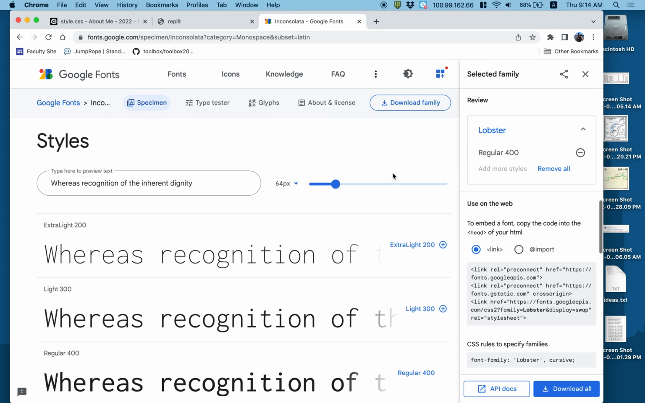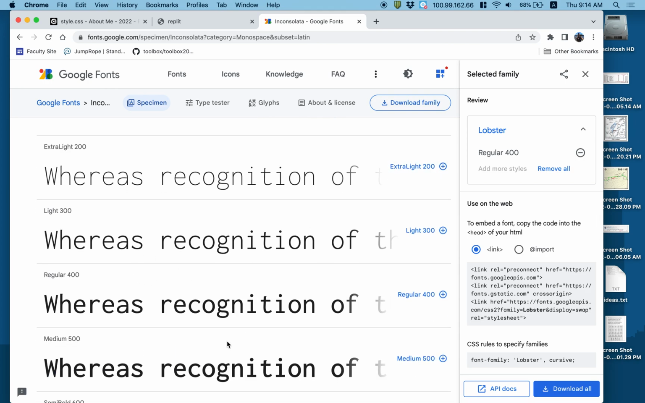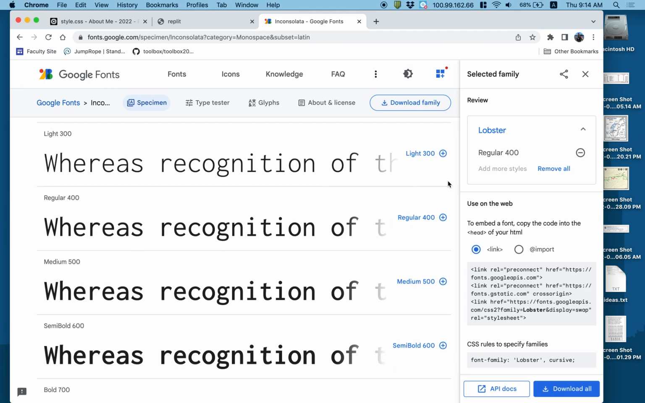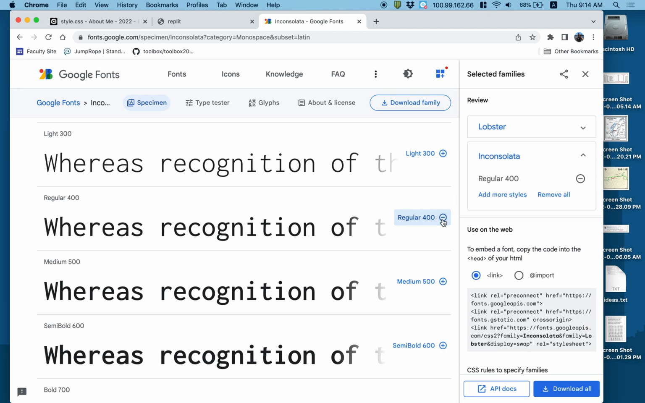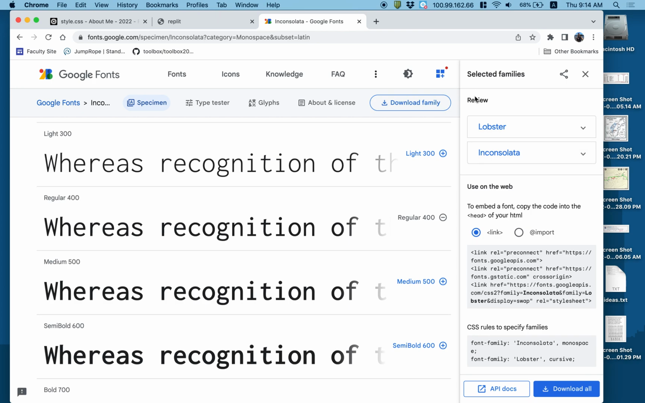I'm going to scroll down, and I get to choose which of these I want to use. I'm going to do regular 400 still. So I'll click that option with the plus button. And now when I look at this tab on the side, it's really updated. It's important here. I've got two different fonts being loaded. So in my review, I've got Lobster and Inconsolata.